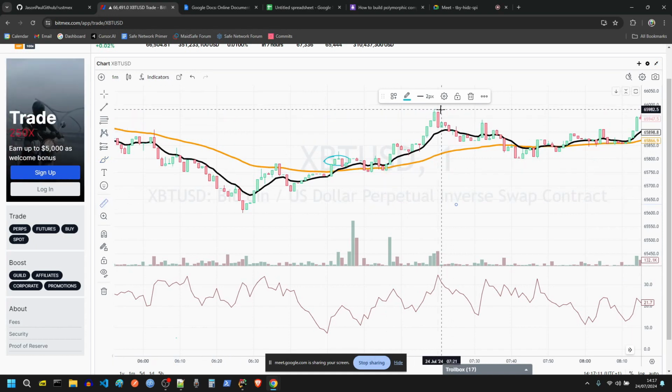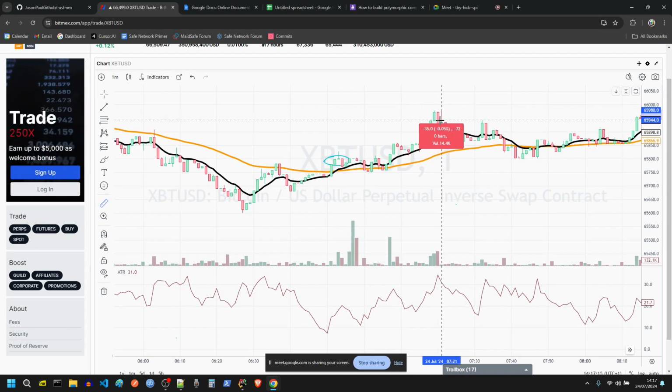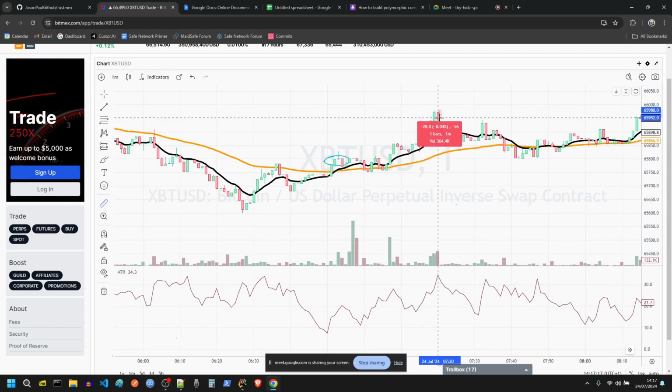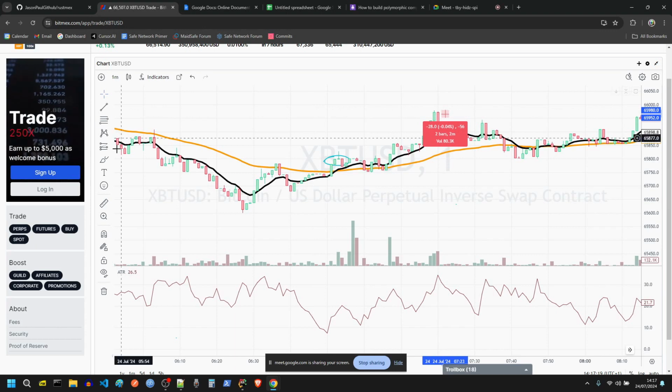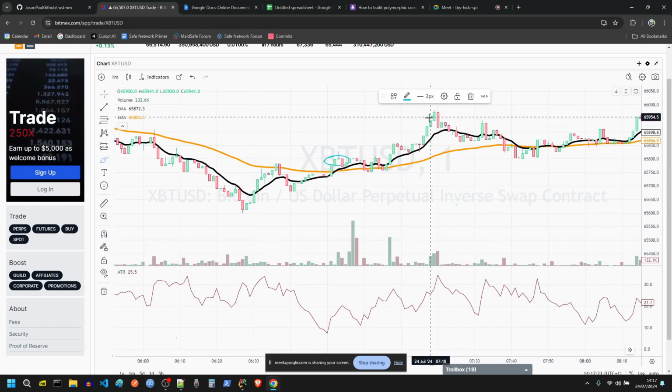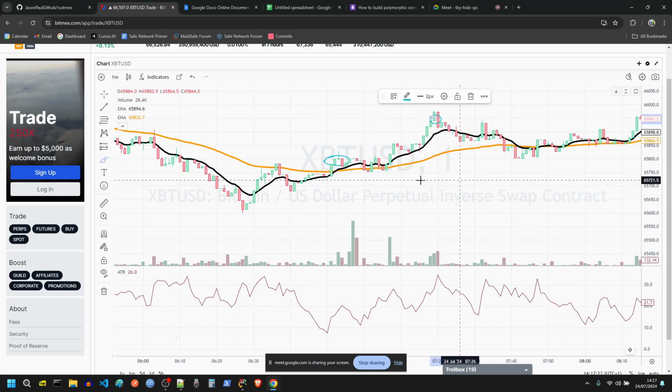So that means from this point here, it's always measuring from the top. 27.8 according to the ATR at that point in time would be about here. So we would then, in theory, exit the trade here. And this is all done automatically.